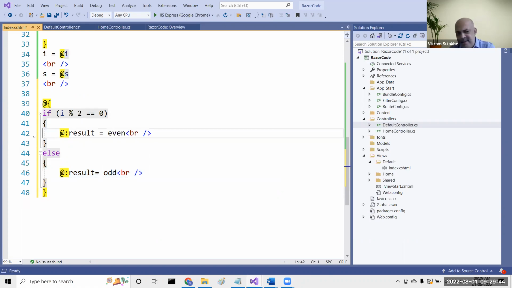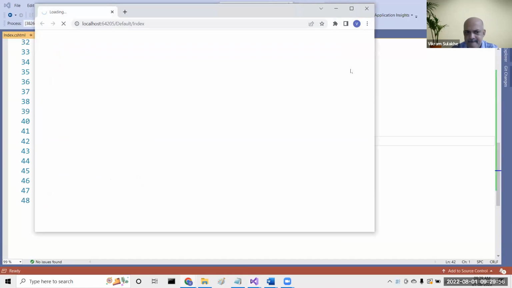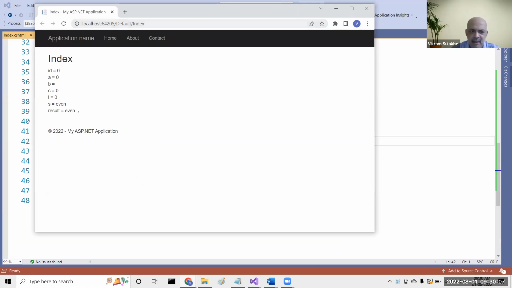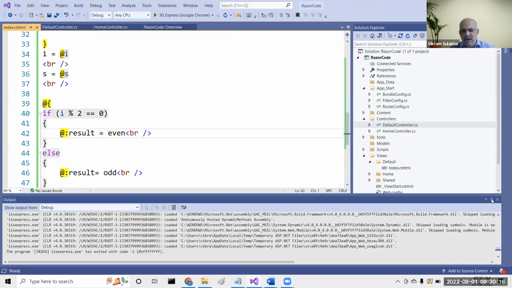All right. So let's try running this. Now I'm displaying it twice. The second time, I'm directly giving it out as HTML. It will take the default value of 0 and it will be considered as even. And this part here, the result is equal to even, is coming out as HTML code. Are we clear on this?